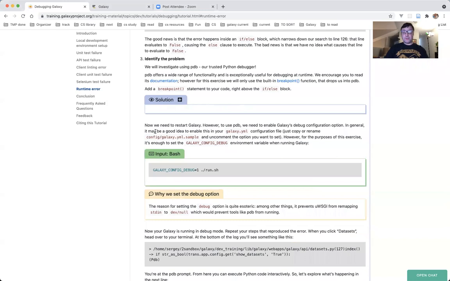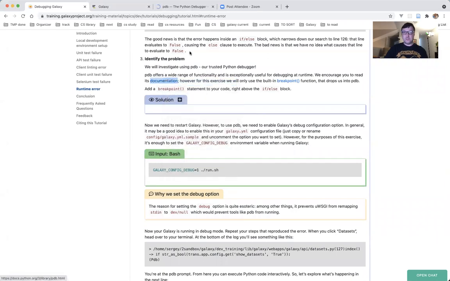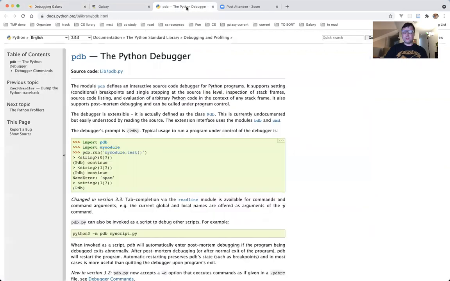Time to head to part three, identify the problem. So we will investigate using PDB, which is our trusted Python debugger. PDB is great. It offers a wide range of functionality. It's exceptionally useful for debugging at runtime. I encourage you to read its documentation, and let me click the link and show you what it looks like. It's not scary, and again, it's exceptionally useful.